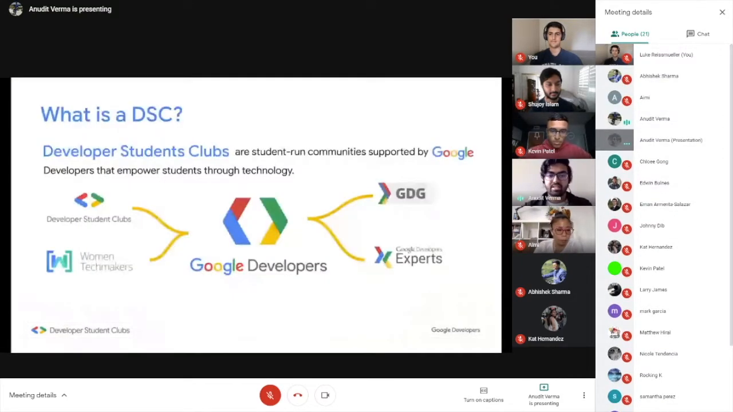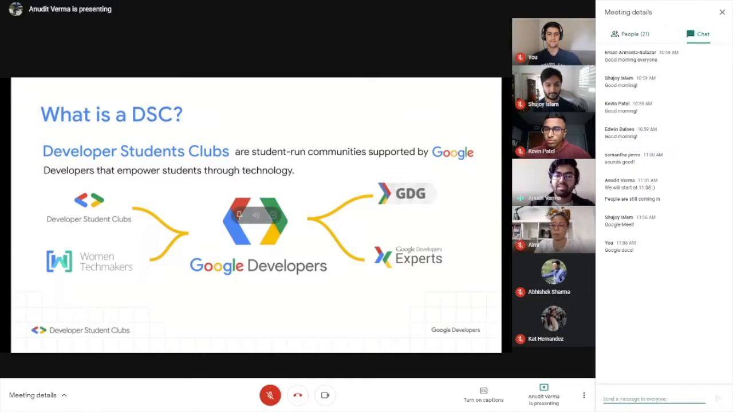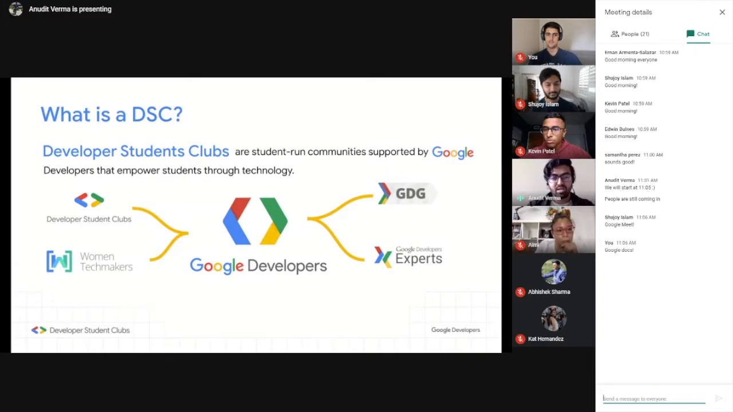So what is a DSC? DSC, or Developer Student Clubs, are student-run communities that are supported by Google Developers that empower students through technology. If we talk about the bigger picture here, Google Developers is like an umbrella organization where there are four dedicated programs like GDG, which is a developer group, and there is another program called Google Developer Expert, and also the Women Techmakers program, and of course the Google Developer Student Clubs program that we are part of.